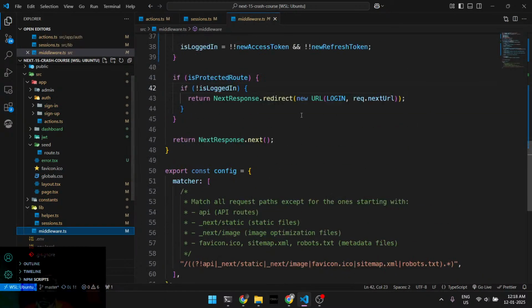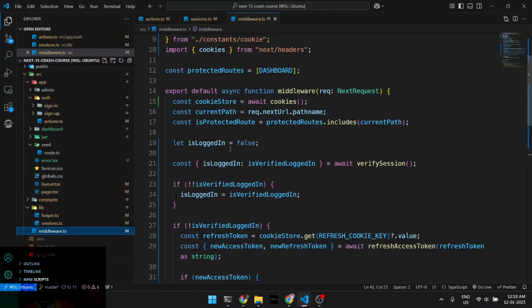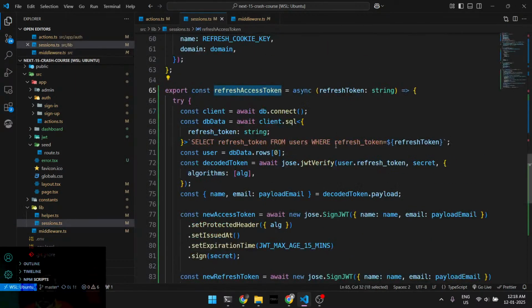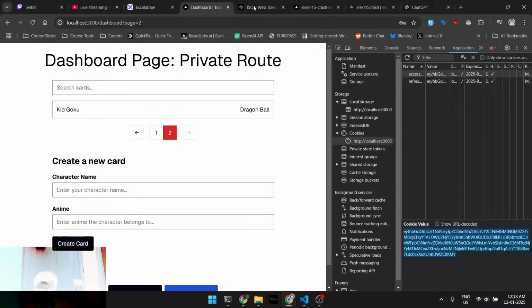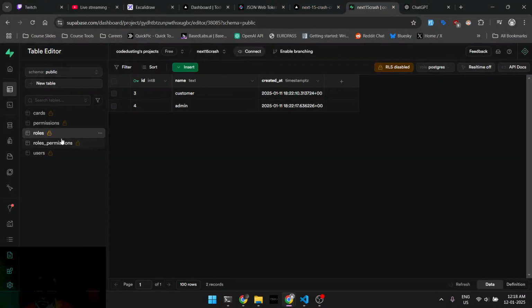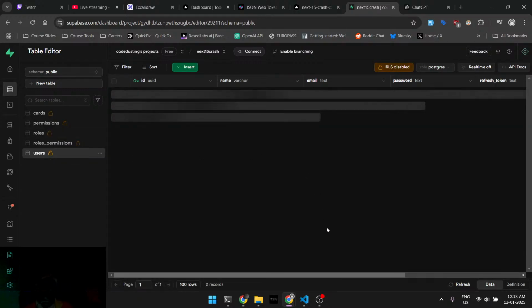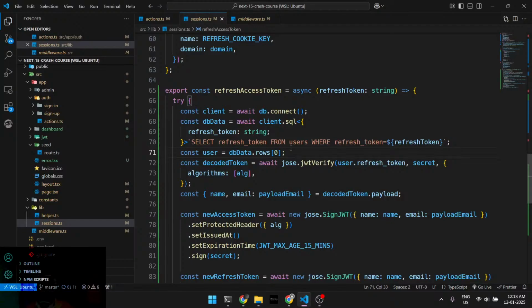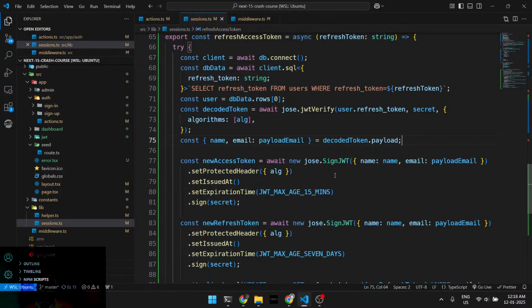Let's go here. We are getting the refresh token. We're passing it here from users. Okay, let's check. This is my user. There is a refresh token just fine. So I am going here, getting my email and name, new access token. Okay, so now here also we will have to do the same thing.